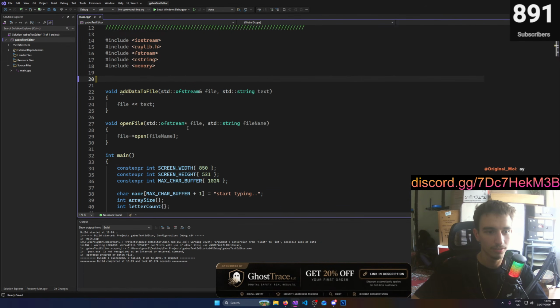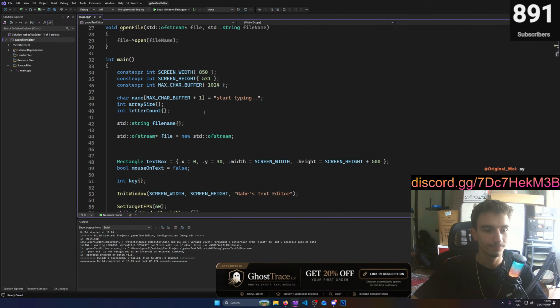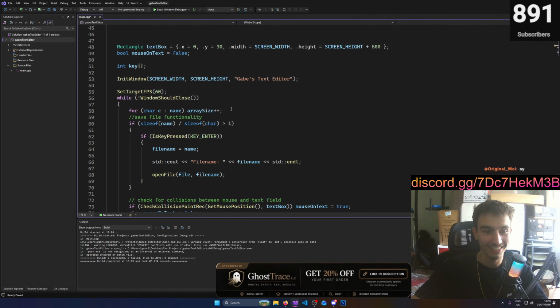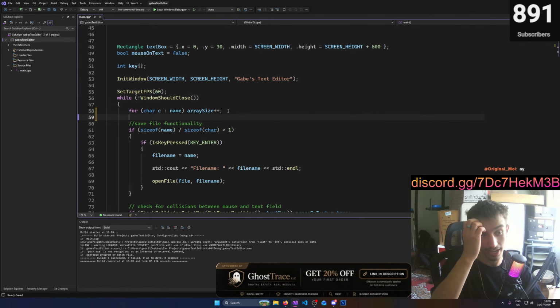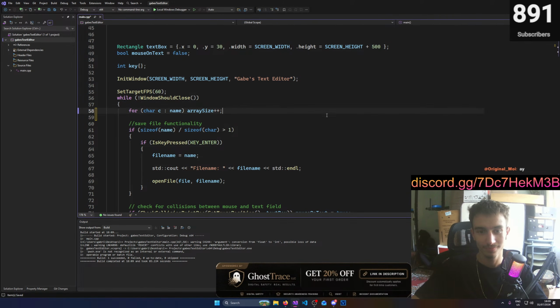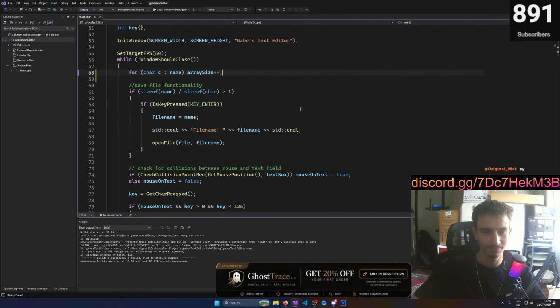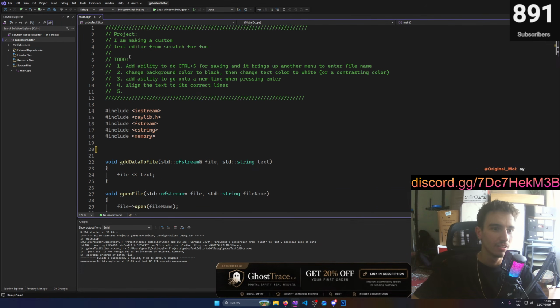Okay, I'll delete that. I need that. Okay, we can finally get to the save functionality bit and basically end it. The project's nearly finished. Add ability for Control S to save. Change background color to black and text color to white. Contrasting. Add ability to go to new line.